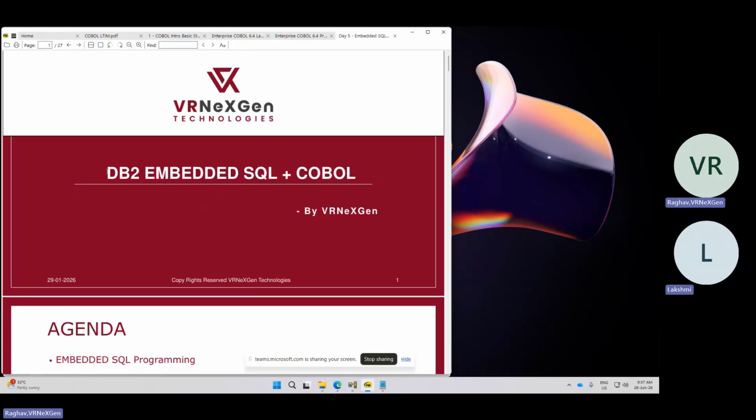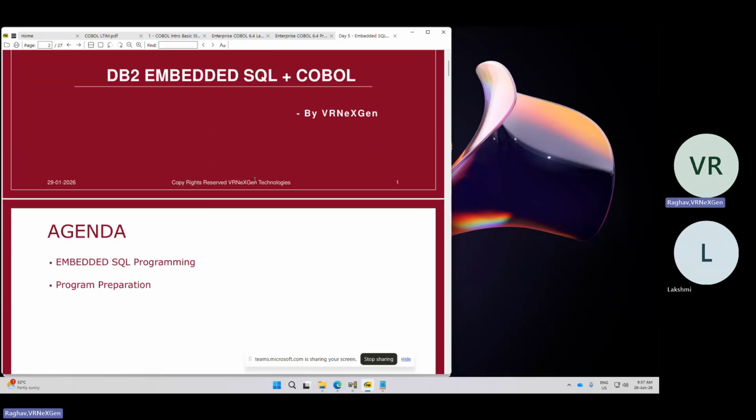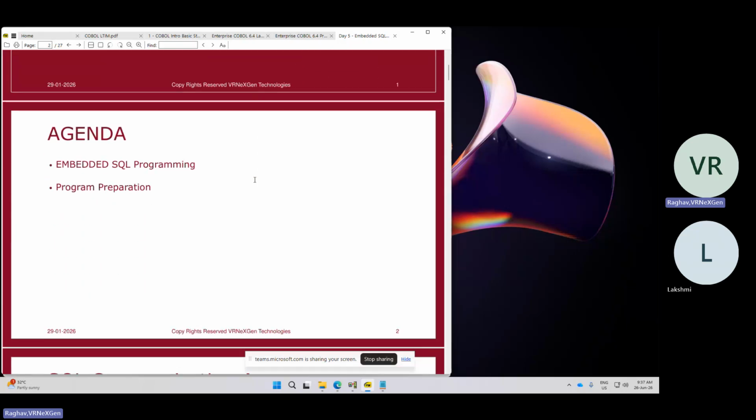In the background a lot of things happen, but for us in the coding, it's very easy. The coding part is very easy, but a lot of things happen in the background. You have to be aware of what happens in the background. That whole process is called program preparation. I don't know why they use this word, but program preparation is nothing but those two additional steps which I talked about. One additional step before compilation of the COBOL program.